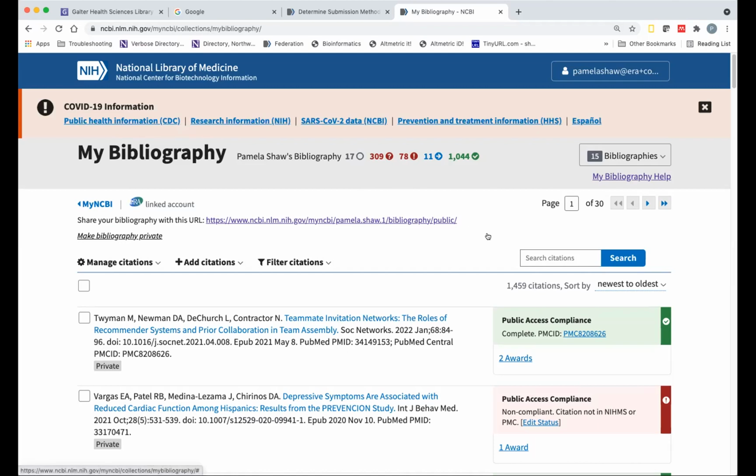So publications don't get into your bibliography automatically. There's only one case in which they will just magically show up there, and that is if you are a PI of an award and someone else has linked your award to their paper. Their paper will magically appear in your My Bibliography. Otherwise, there won't be anything in your bibliography.